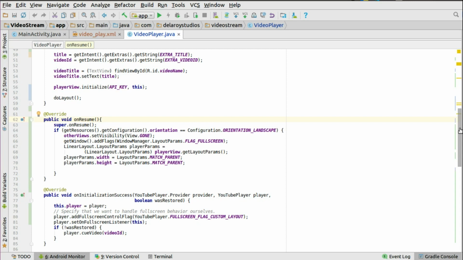In the on resume method, which you have right there, you call the super on resume and test for the orientation, the present orientation of the device. So where you call the get resources, get configuration, and the orientation, if it equals the landscape, you run some code there. If not, you just maintain the default layout display. Now, if the orientation is landscape, you go further to do some things. You set the visibility of the other views to gone or invisible, and you add the flags to the window manager of the layout params, where you put a flag full screen.